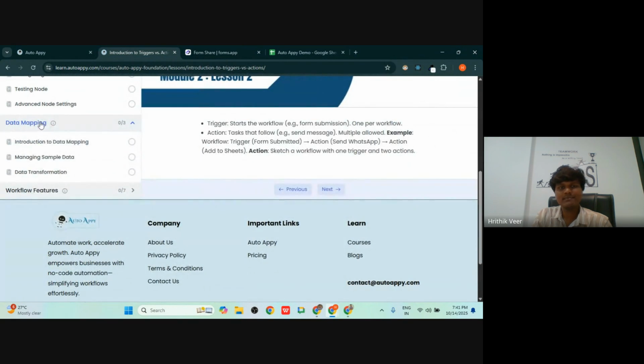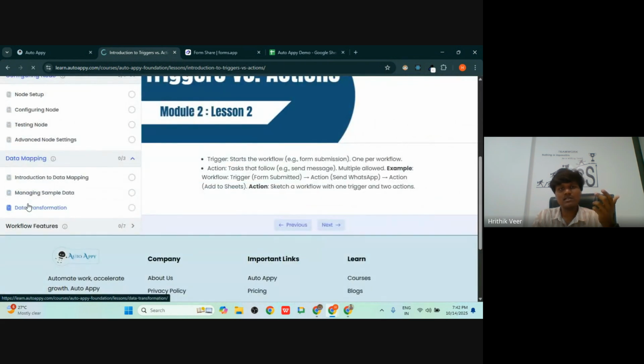Then there is data mapping. We have seen the basics of data mapping, the introduction or overview of data mapping. Then there is managing sample data, then data transformation. There are different things.